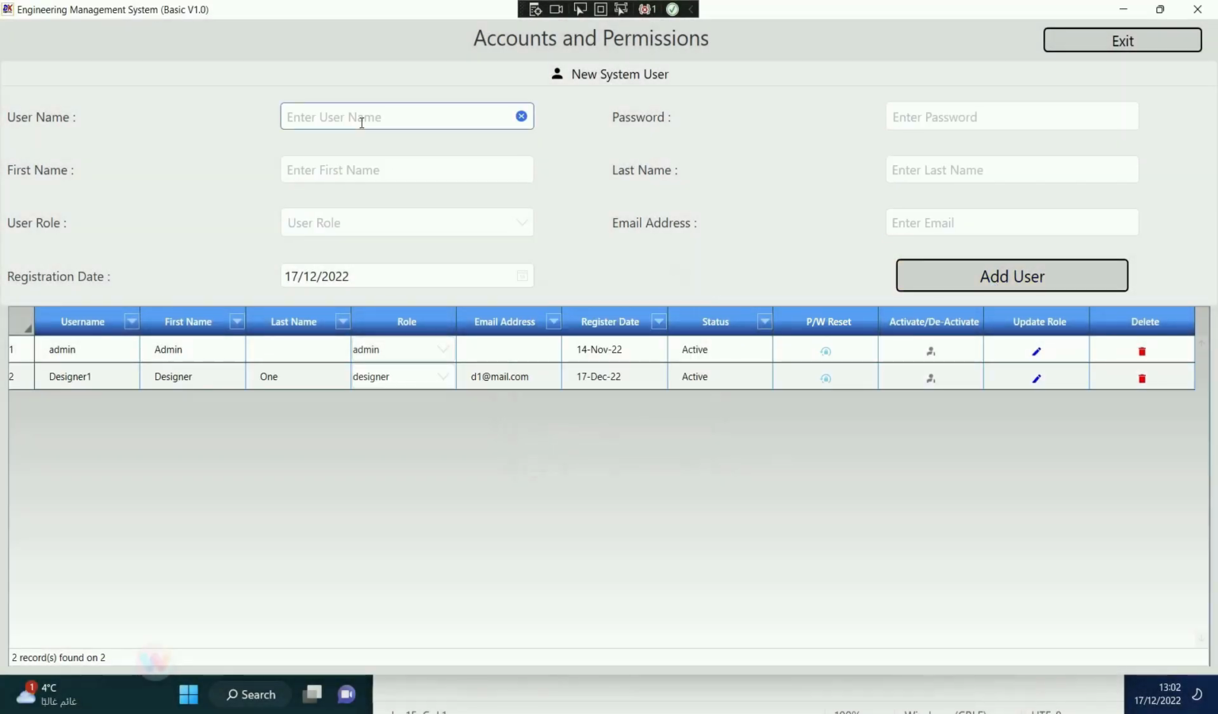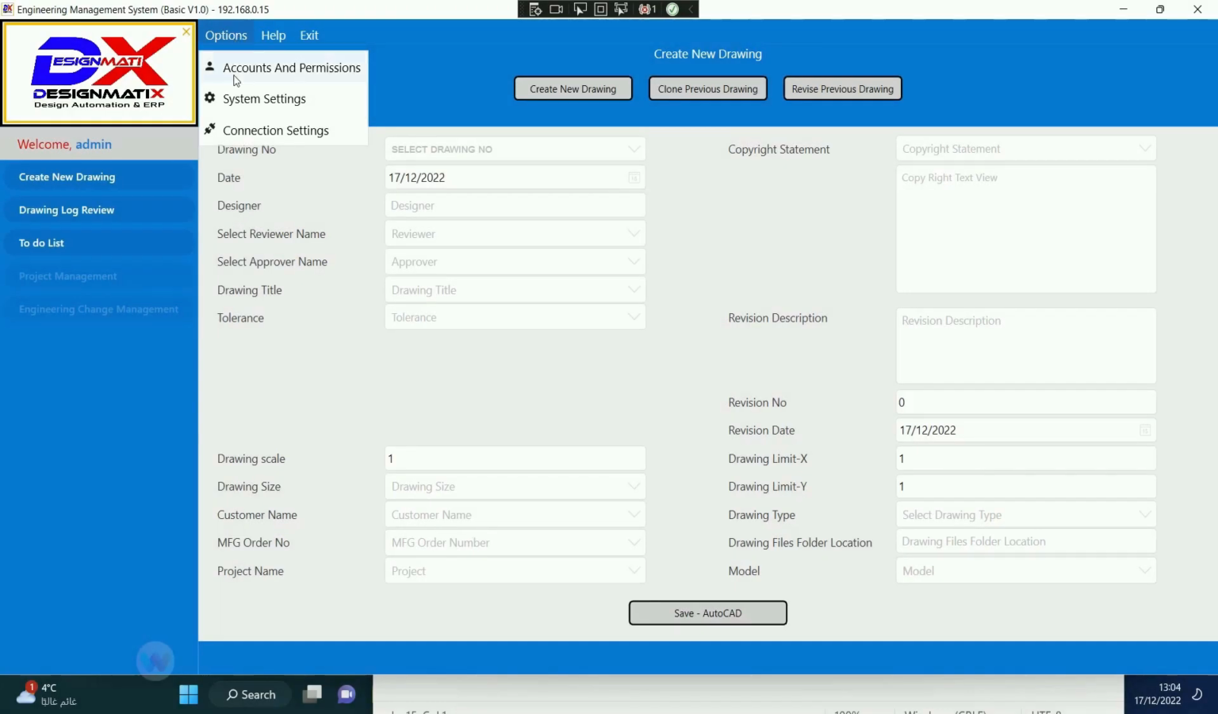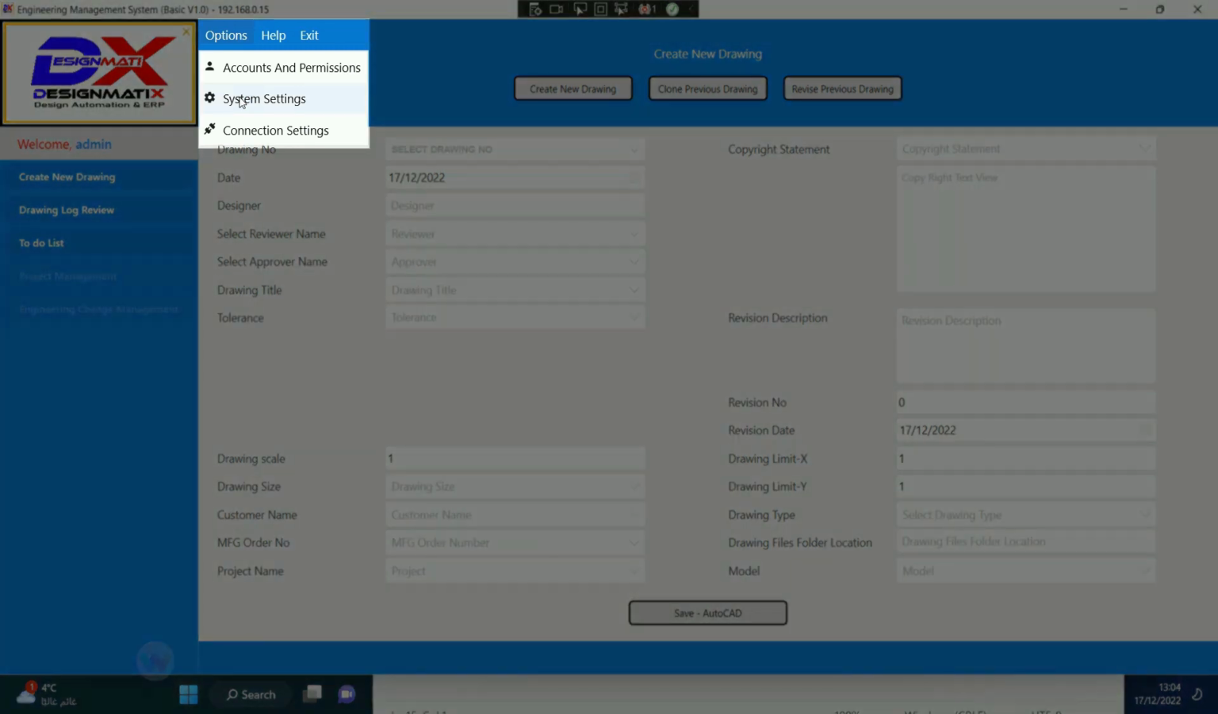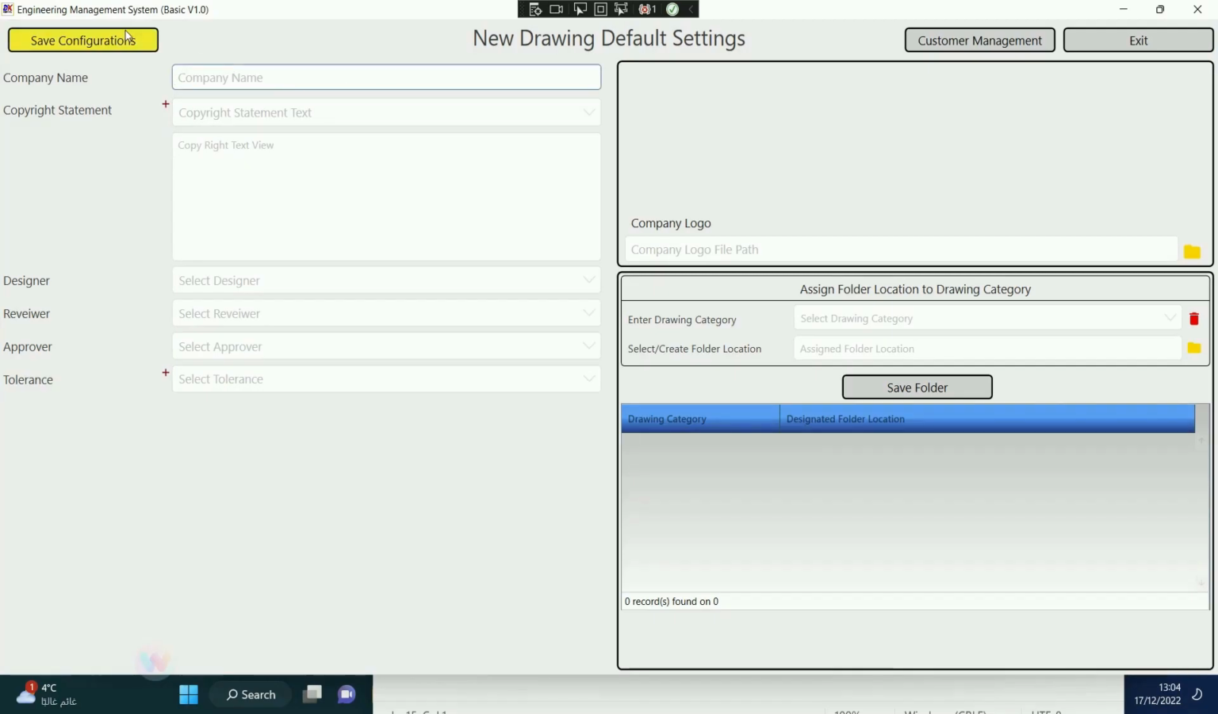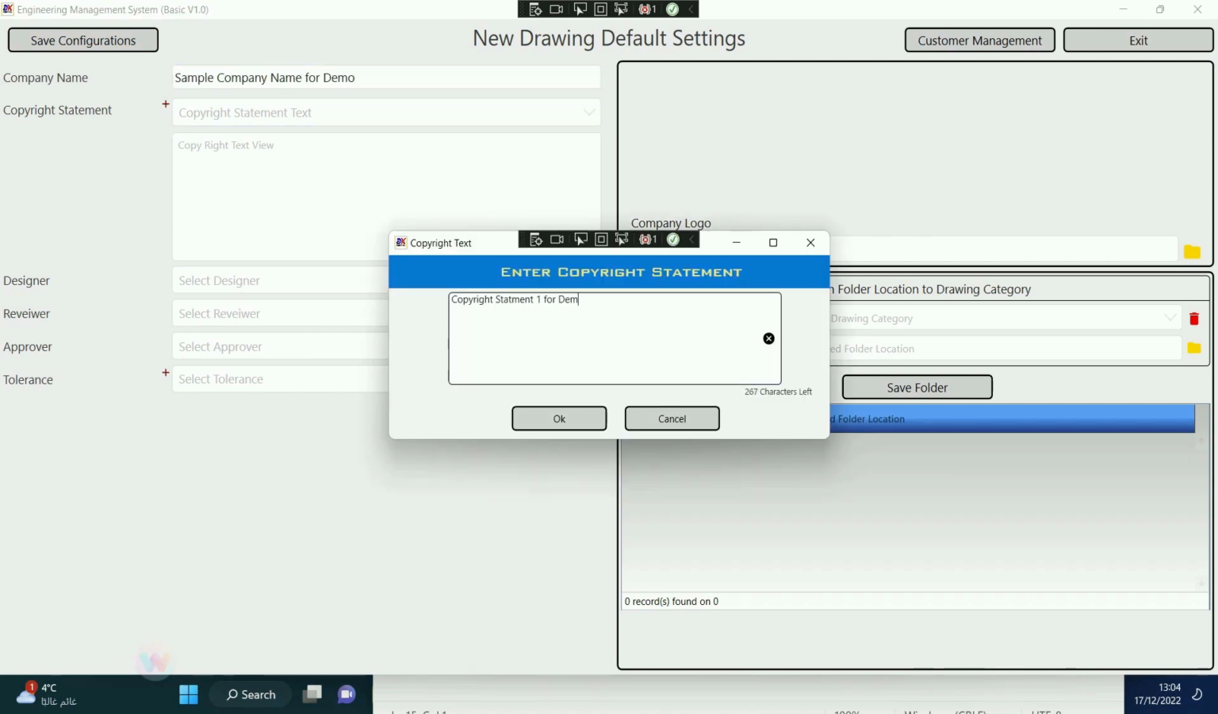After establishing database connection and creating user accounts, the third step for setting up the environment is to select System Settings from the Options menu to specify default values for drawing title block. Upon creating a new value for each field, click Save Configurations.